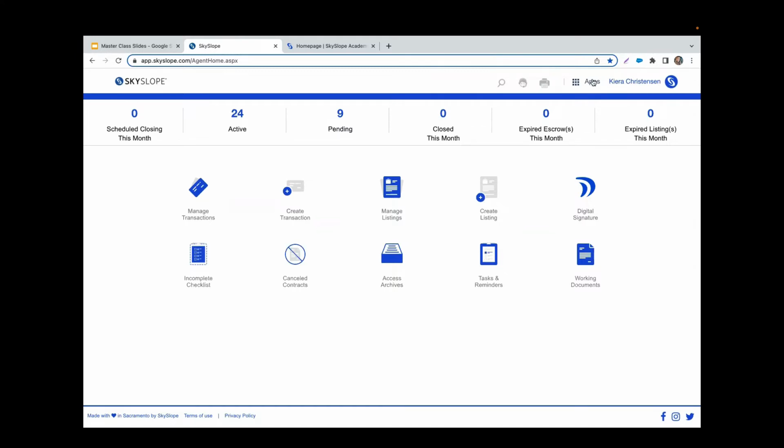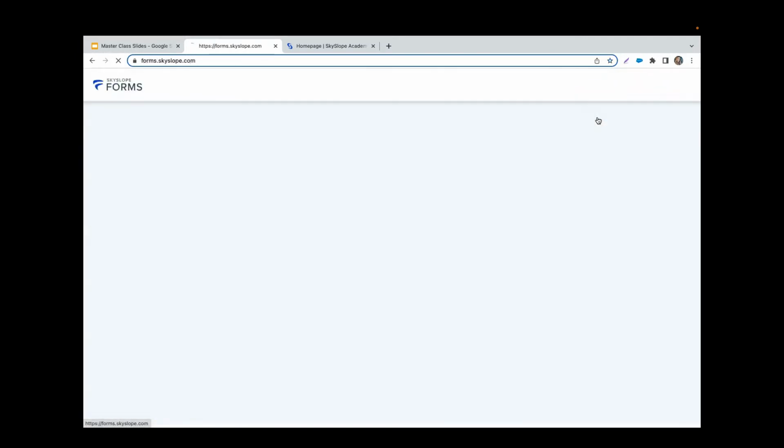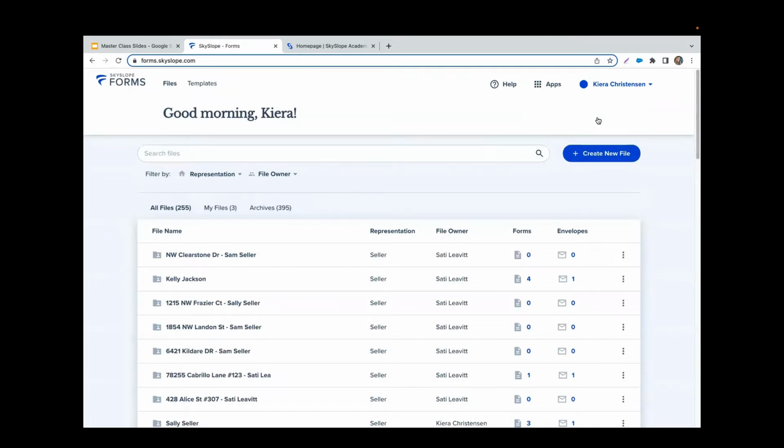So what I'm going to do is actually drop my menu down up at the top here and switch into my SkySlope Forms tool. Now, I know we have mixed attendees on our master classes here, so if you do not have access to Forms quite yet, know that this is coming soon.